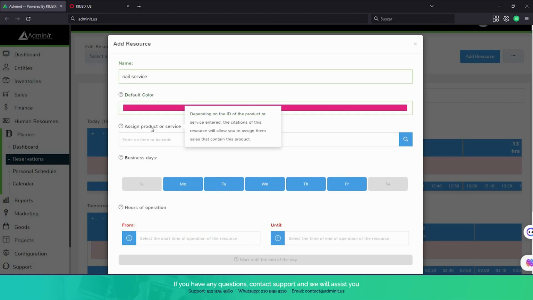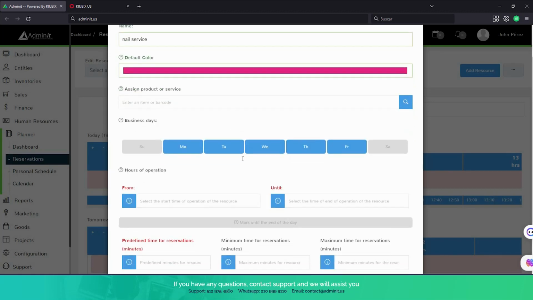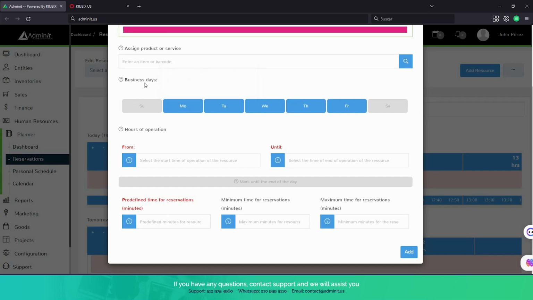And now here, what it's going to ask is to assign a product or service. So if you have an actual item or service in your inventory, you can add it here. For example, let's say you charge $12 for a manicure at your nail salon. So you would look for it here and you would assign it here. And down here at the bottom, it's going to say business days, which is where you will select the days that will be enabled according to the hours of operations in the calendar table.